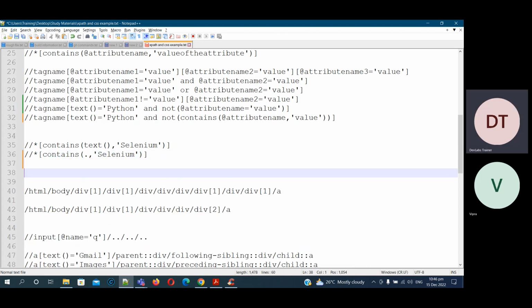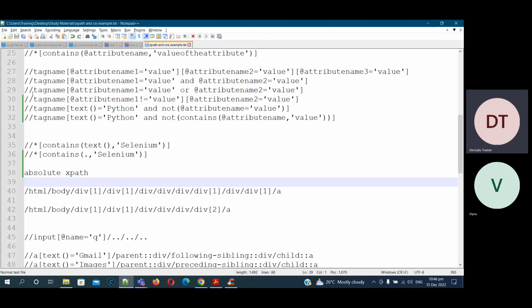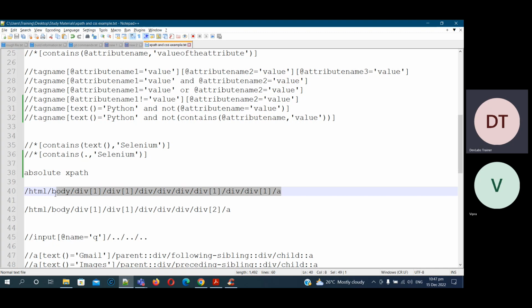So this is one example, and this is the example of absolute XPath. So what is the difference? Relative XPath starts with the double slash, but absolute XPath starts with the single slash. The difference is that it starts from the root and goes to the end node. End node means the element which you are looking for.